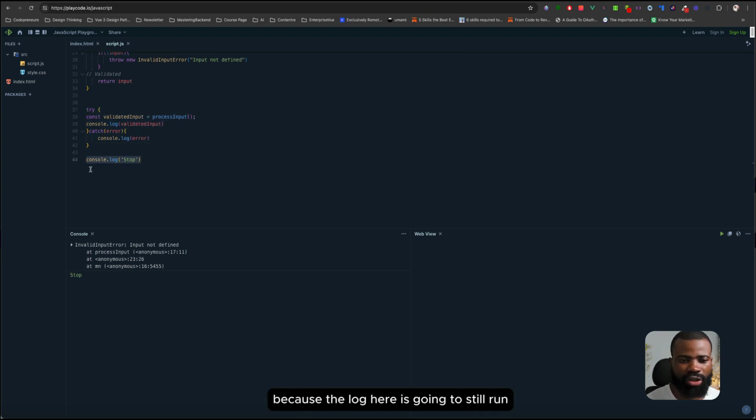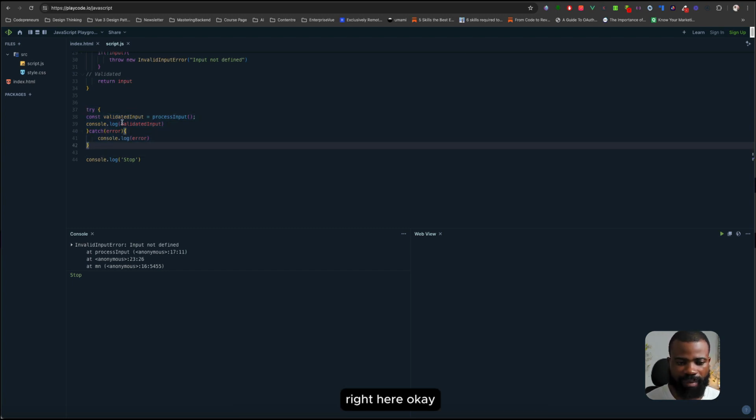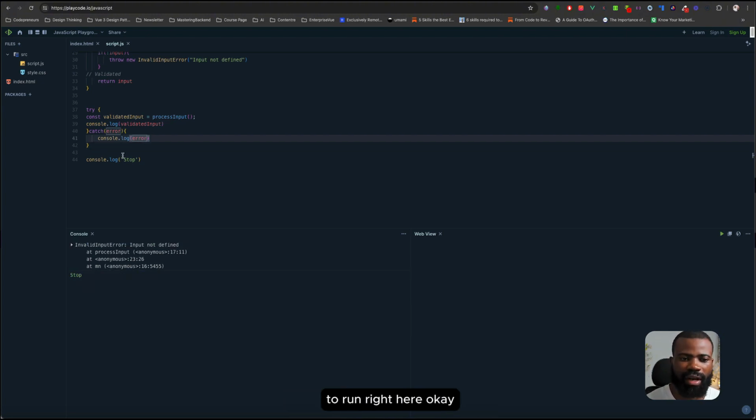So we were saying that the console log here is going to still run while we still have our error here. So our program is not going to end at this error. The reason for that is because we added try catch right here. Okay, so even while we have the error printed, our program still continues to run right here.